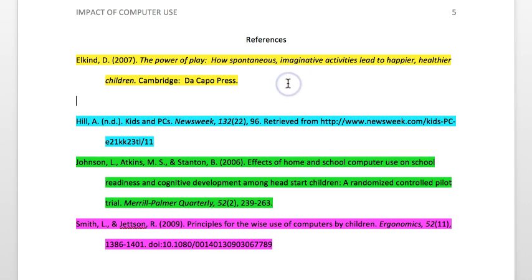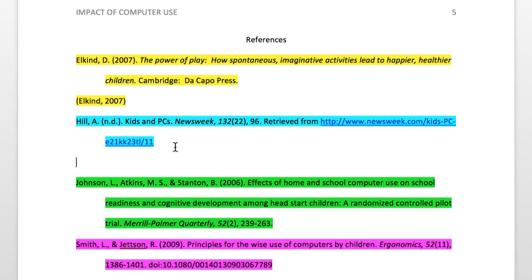So what I'm going to do is look at each of these. We've got Elkind, and so the author's last name is Elkind. And then I need the year, so comma, year of publication, which is 2007. And so that is the parenthetical citation that would be used anywhere that there is a yellow highlighted chunk of the essay. Do the same thing with Hill here, and we have Hill, comma, this time there's no date of publication, so we're going to use n.d.